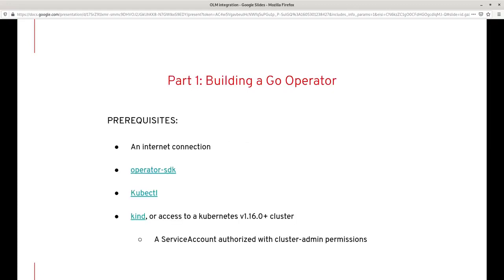The first part of this demo requires a few prerequisites: an internet connection for downloading images and a few dependencies, Operator SDK and kubectl binaries, and access to a Kubernetes cluster of version 1.16 or above with the default service account configured with cluster admin permissions. We'll be using Kind to create a Kubernetes cluster in this demo.